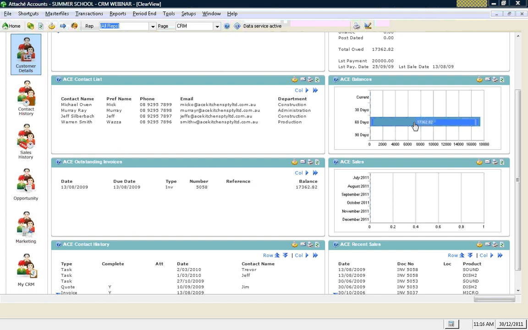The Customer Balances gadget graphically shows the customer balances in each aging band. The next gadget is the Outstanding Invoices gadget. It shows the outstanding invoices for the selected customer. Here you can analyze the list and you can follow up on the invoices. For example, you can email this list to the customer.